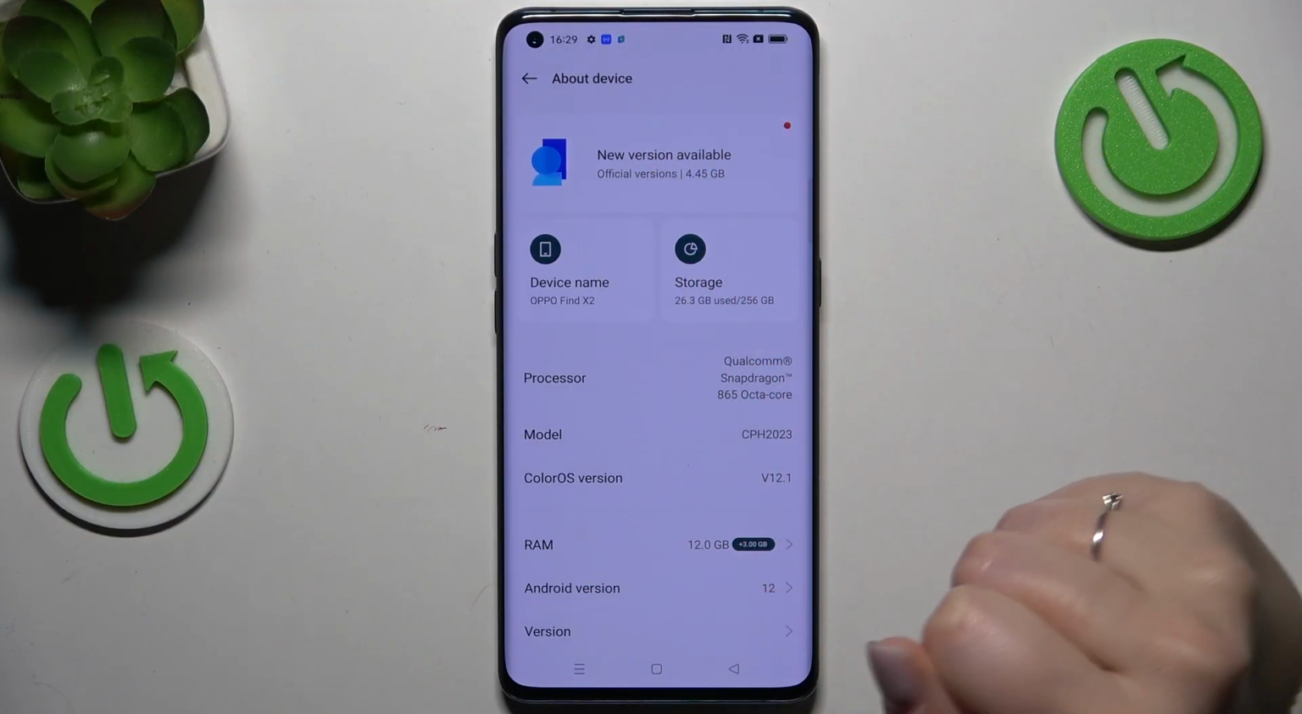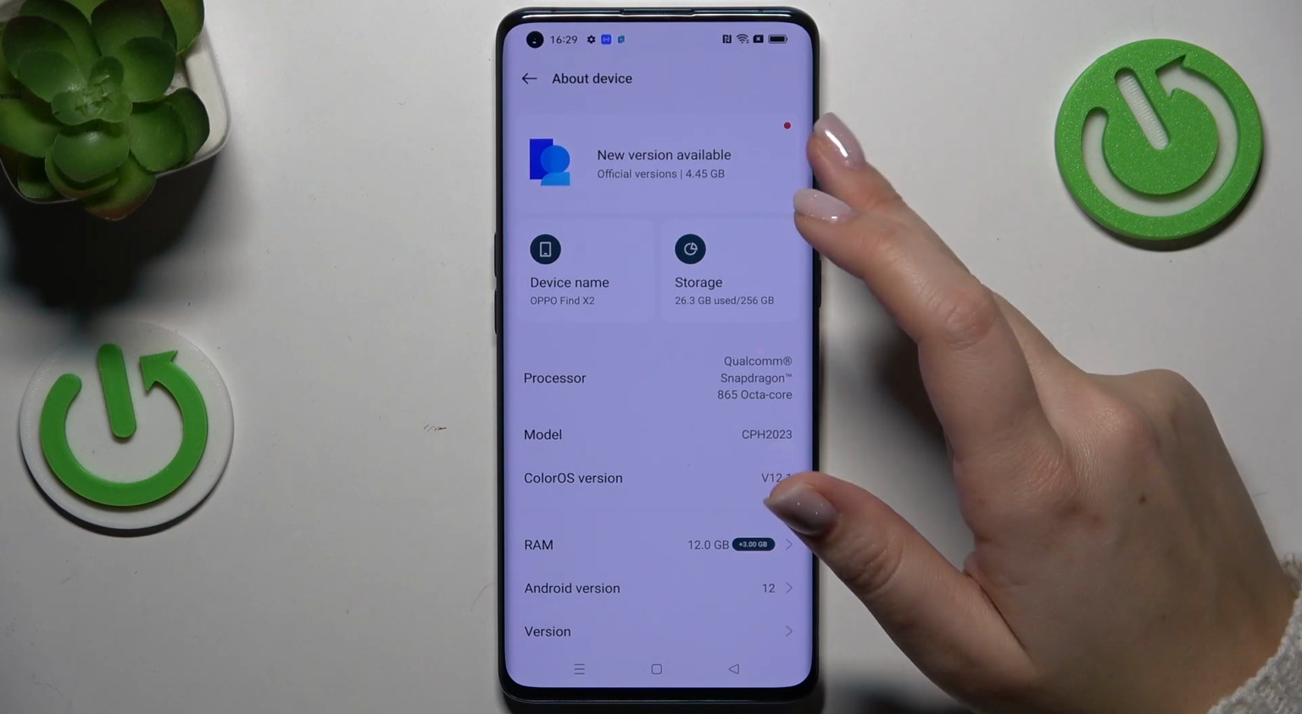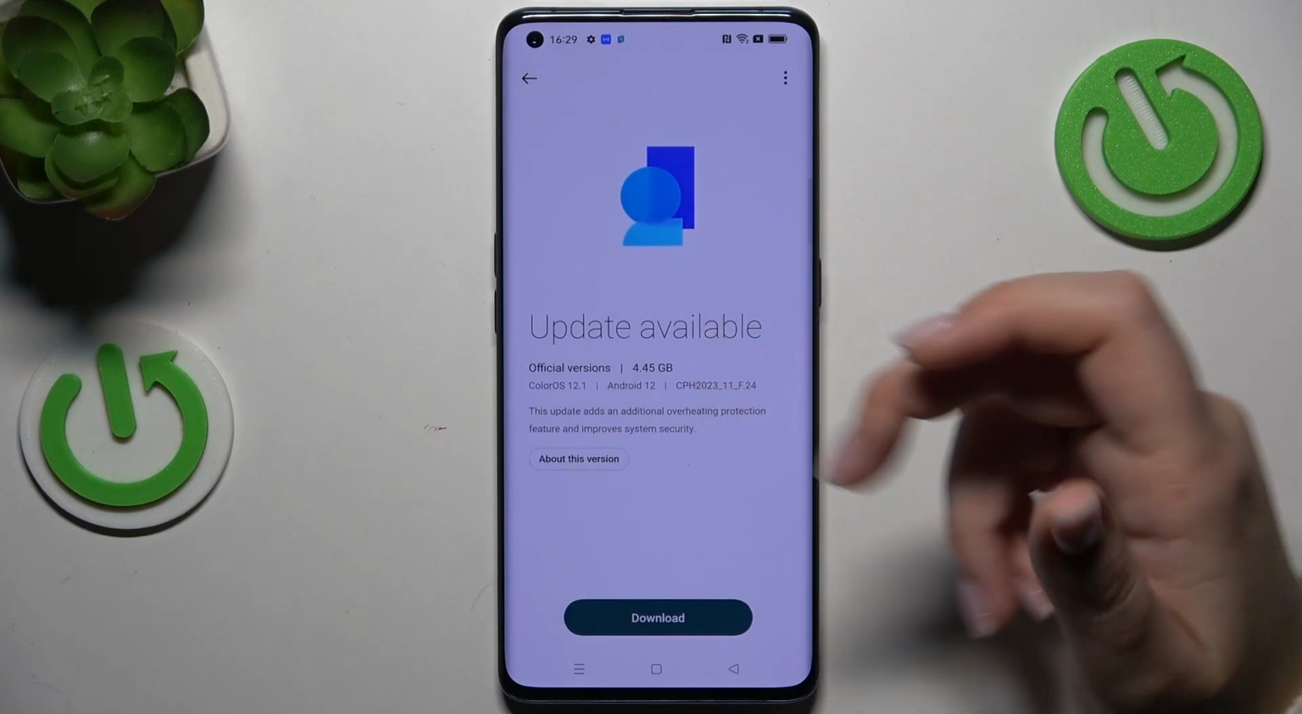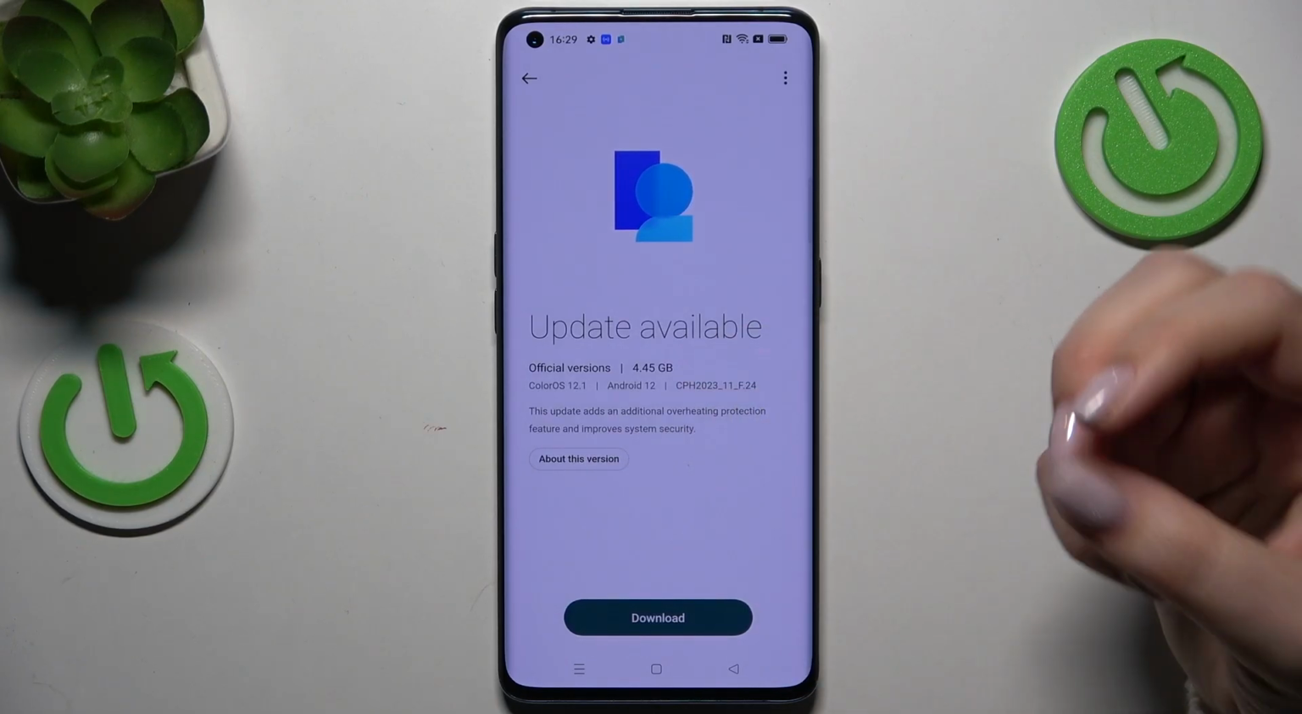As you can see, if you've got any kind of updates, your device will show it to you by using this red dot as a notification sign. After tapping on it, your device will check for the updates, and you can meet two different scenarios.